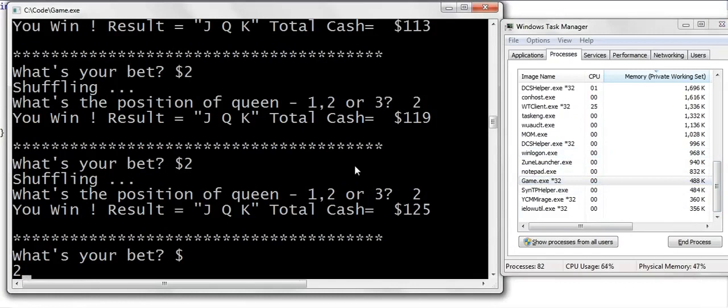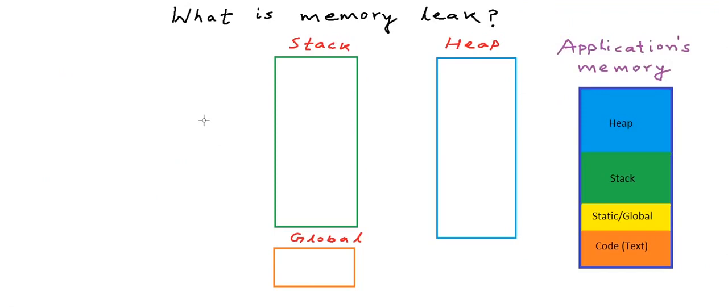So why is it happening? Why was it not shooting up when C, the character array, was on the stack, and why does it when it is on the heap? Let's try to understand. I have drawn sections of application's memory here, and let us now see what really happens in the memory when we are playing our game.